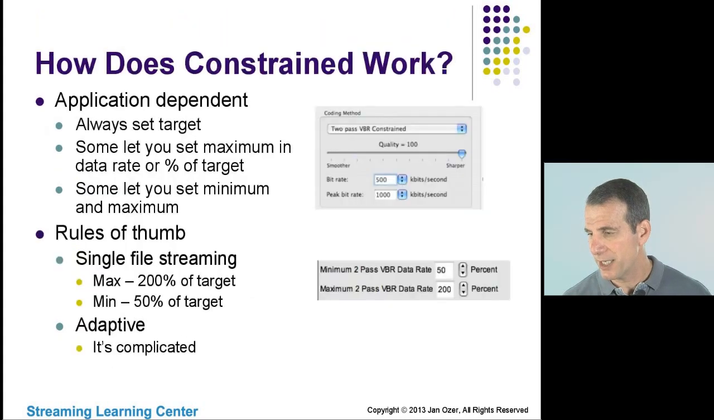So let's see what that looks like. On the top, we've got Telestream Episode, and we've got 2-pass VBR constrained as the selected encoding parameters. The target bit rate is 500 kilobits per second, and the maximum bit rate is 1 megabit per second, or 1,000 kilobits per second. Here you're basically setting both the target and the maximum in kilobits per second.